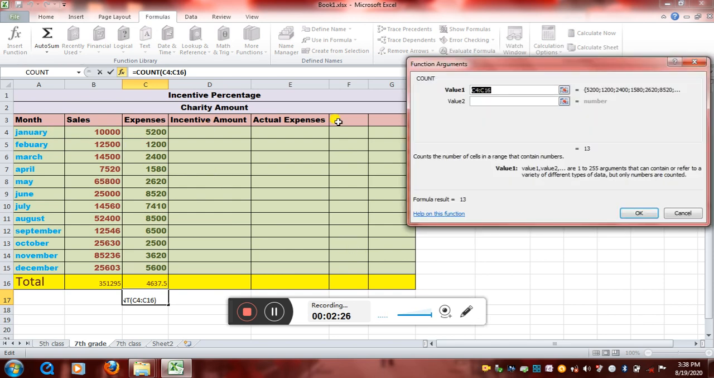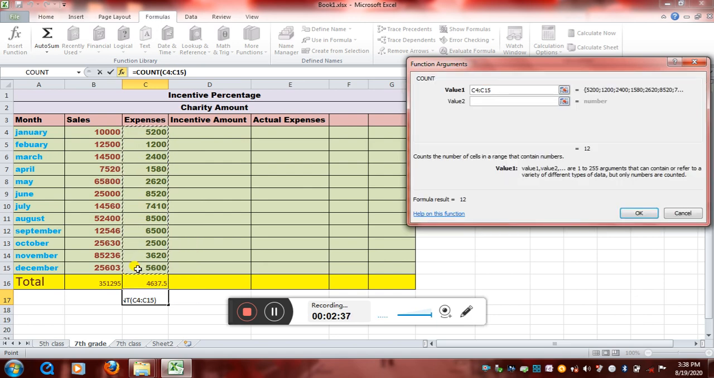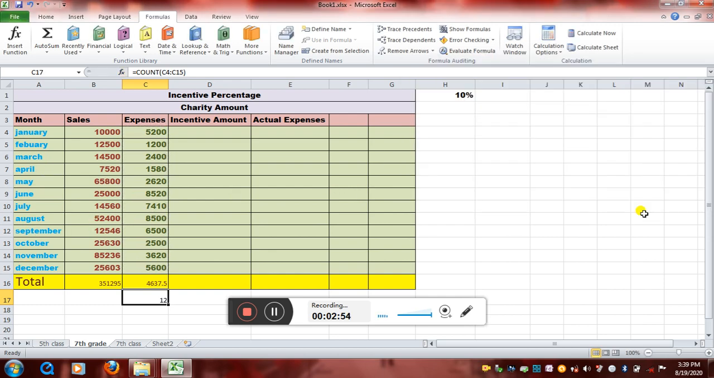Say I will select the range, already a range is selected, that is C4 to C16, but no, I'll just choose a range by myself, that is C4 to C15. As you can see here, it has taken all the numbers and the result of the formula is 12, and yes, it is right, because we have chosen a range from January to December and we know we have 12 months in a year, so the data will also be in the 12 months only. This is another way of using formulas.